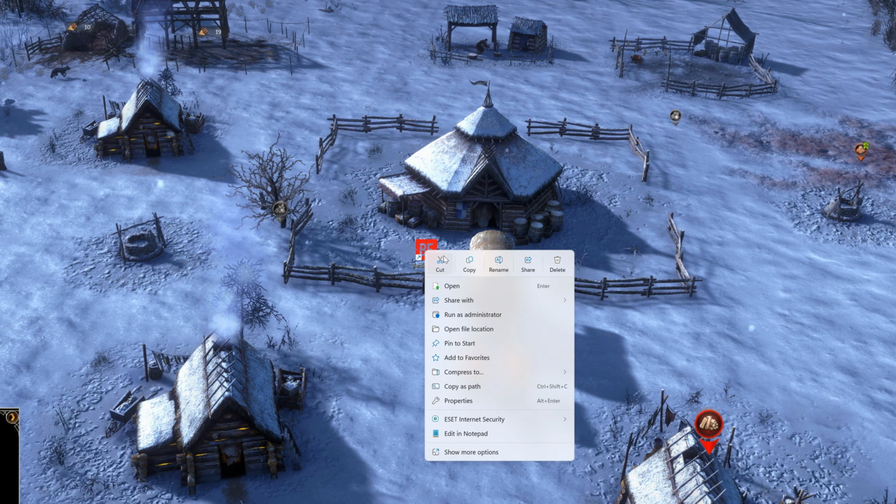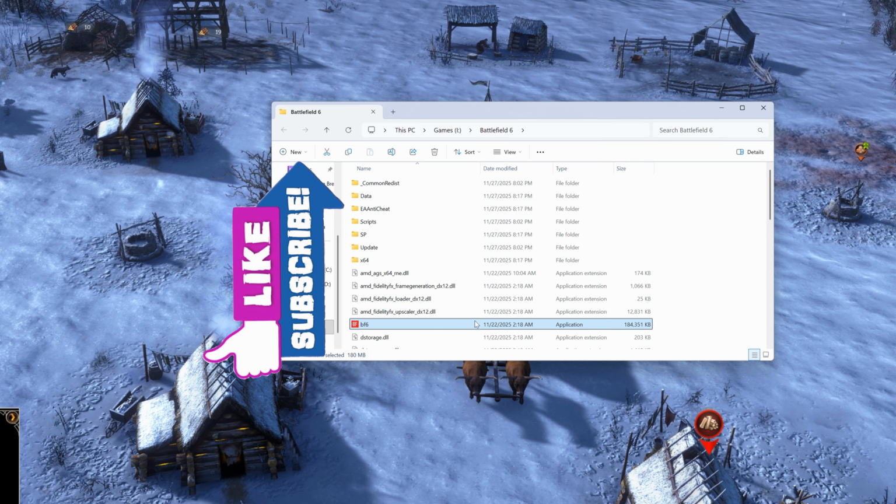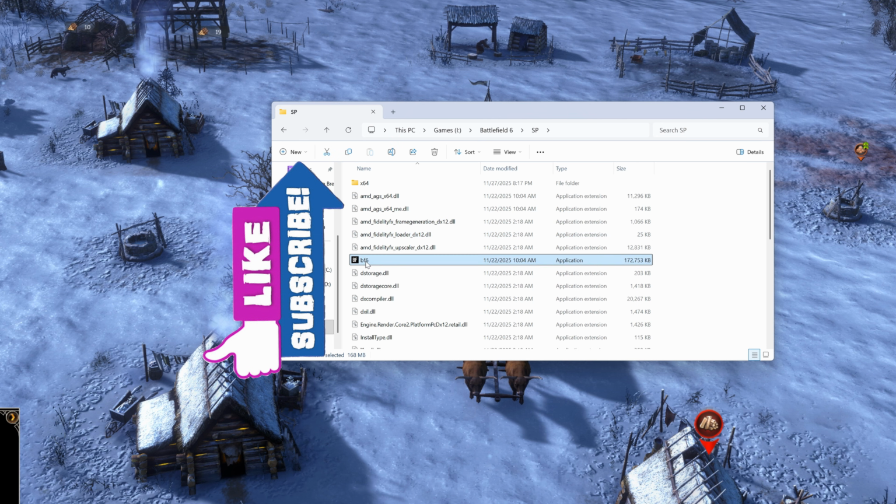After you've done all of this, the game should work, but don't forget to start it from this shortcut, this one.